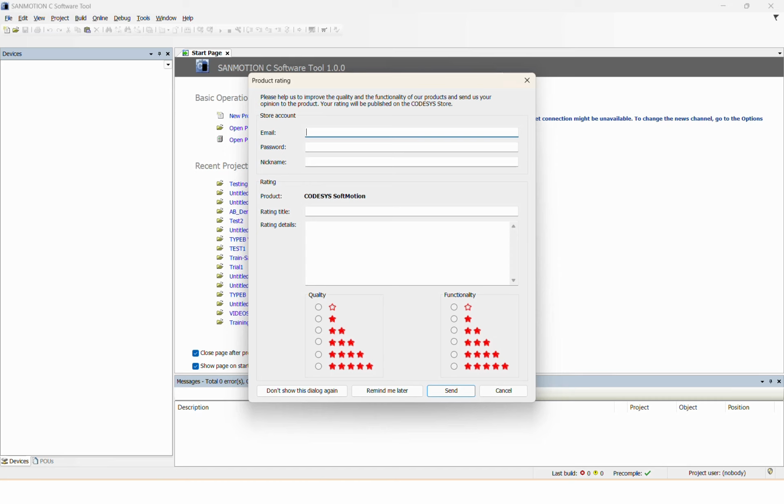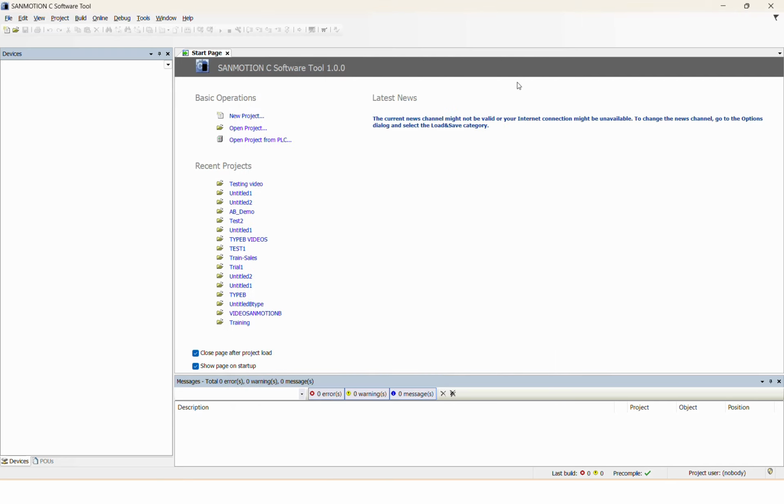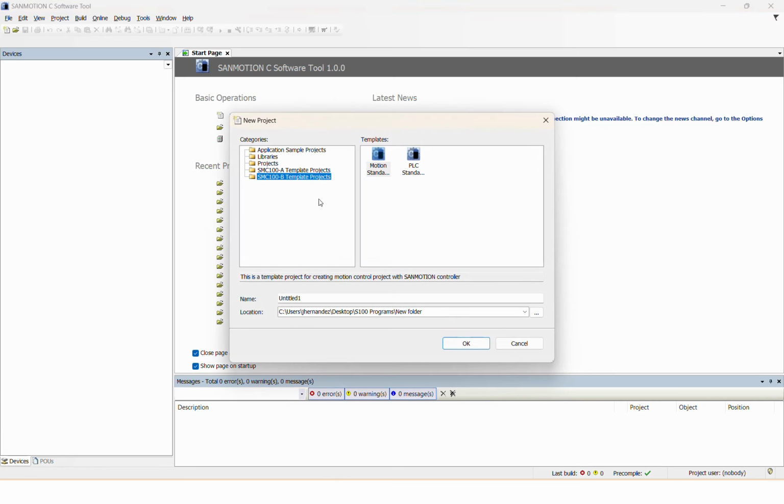And these are the first two windows we're going to be looking at. The first one, we're just going to go ahead and close. Right here under basic operation, we're going to create a new project. We do have different categories. We do have here our type B, and for the template, we're going to be doing a motion standard project.